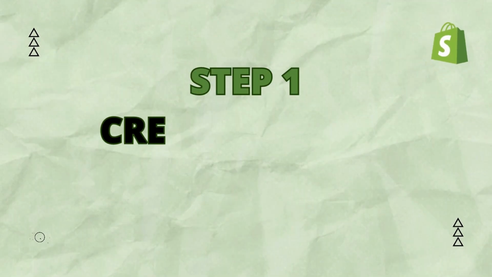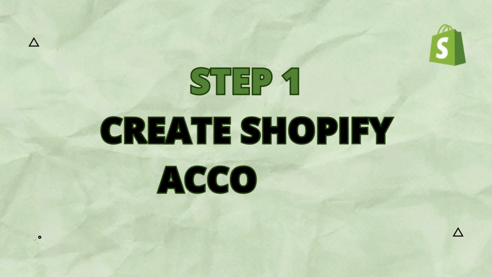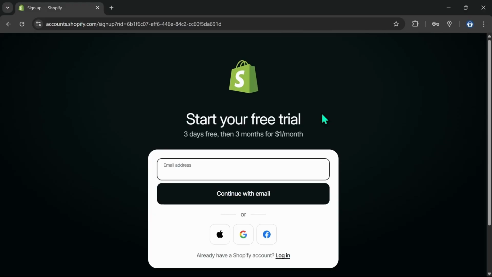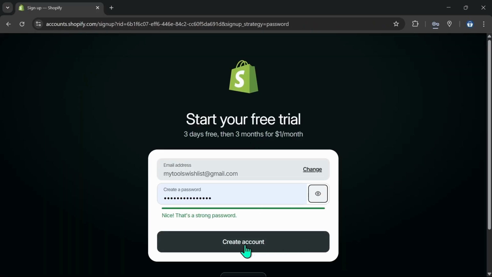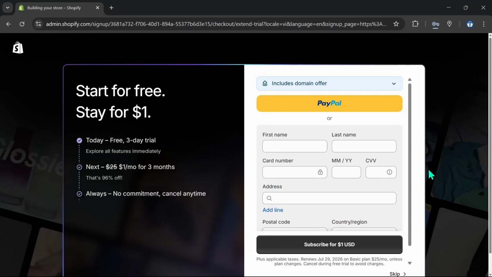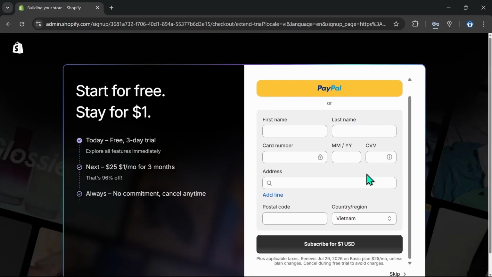Step 1. Create Shopify account. Click the link in the description to go to the Shopify sign-up page. Choose how you want to sign up, using your email, or continue with Google, Apple, or Facebook, then create your password. You can enter your payment details now, or skip this step and do it later.